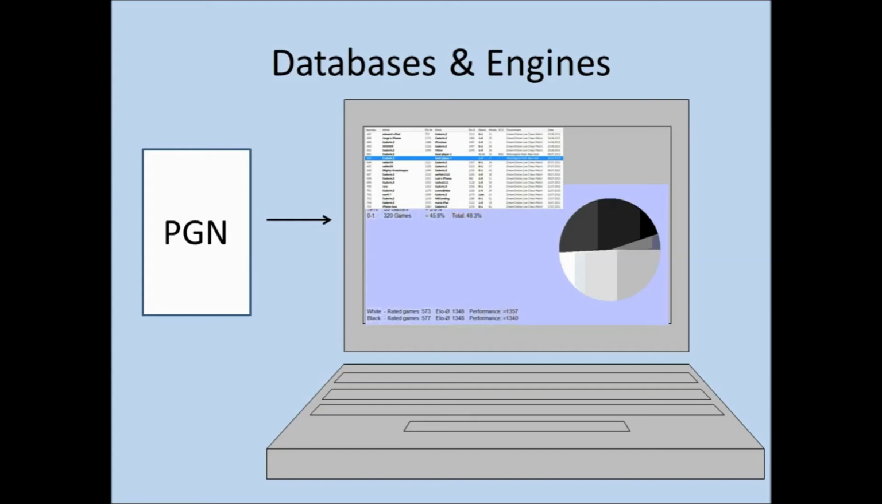You can also use Fritz to play out positions. For example, if you've played a game and your opponent resigned on you, you can load the game into Fritz and play out the rest of the game against Fritz to see if you actually could have won.